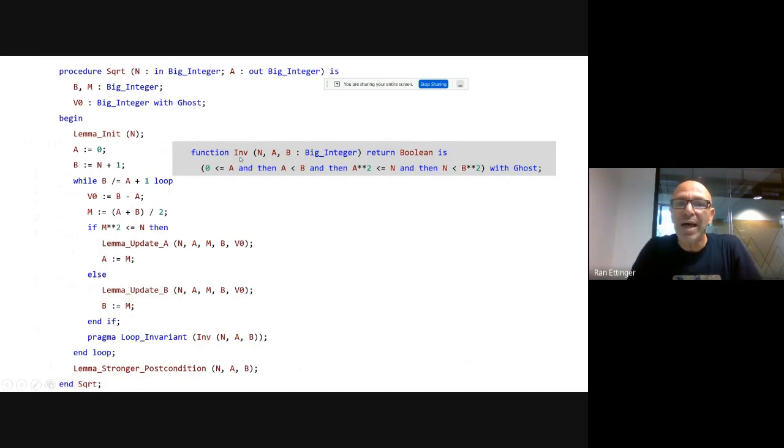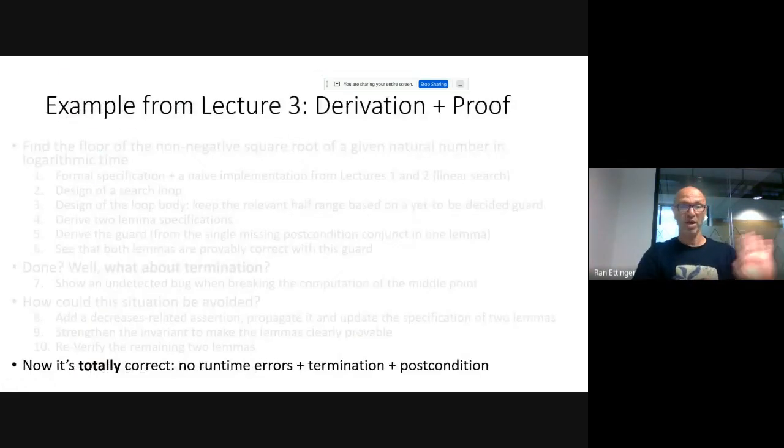This is why I like to put the invariant in a predicate, in a function on the side, so that when I change it during the development, I don't have to worry about rewriting many assertions and lemma specifications. And now it works. So we have a working program. It's a totally correct program. It's been proven by us.